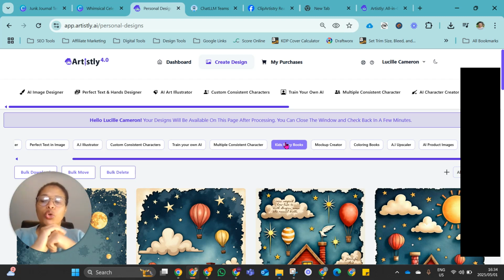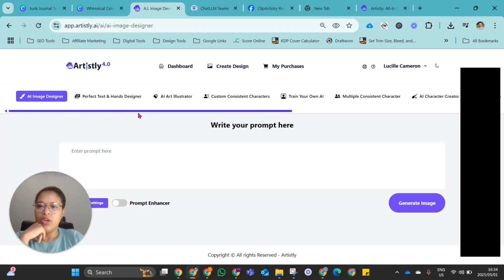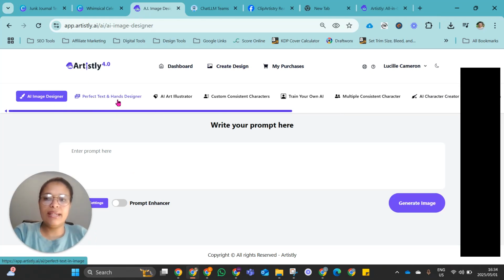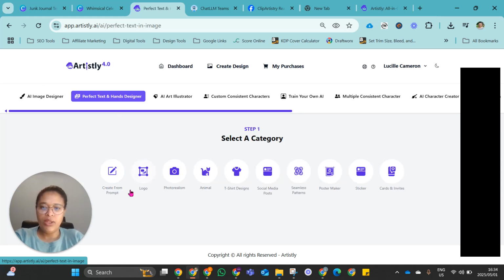But you can design digital stickers in any software of choice. So firstly you need prompts, right? So obviously it all starts with prompts, and you will start with this one, which is Perfect Text and Hand Designer. Okay, so once you click on it, you will see here they've got create a prompt. So this is basically where you can upload an image, and the system will extract the prompt from the image, which is a nice feature.